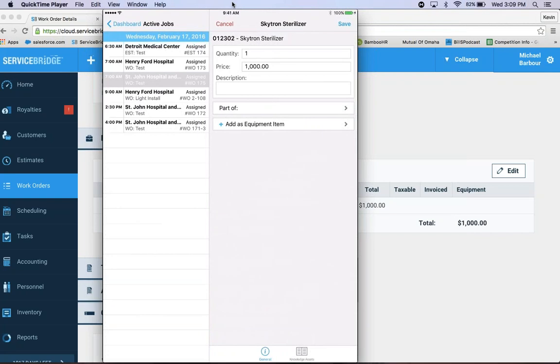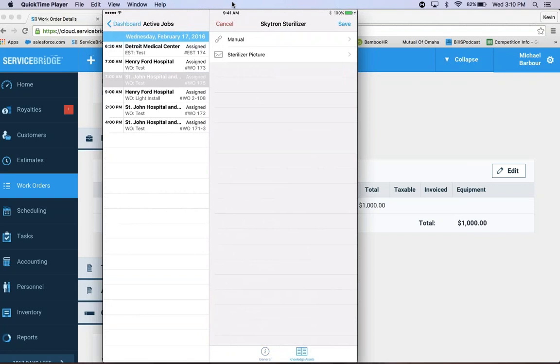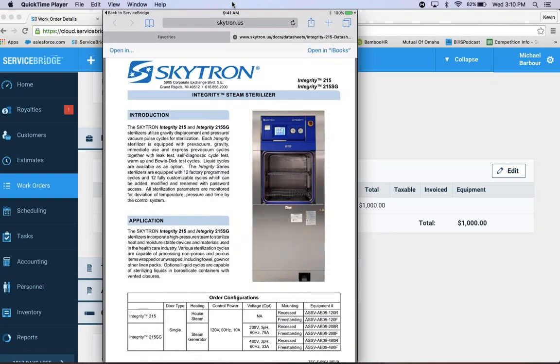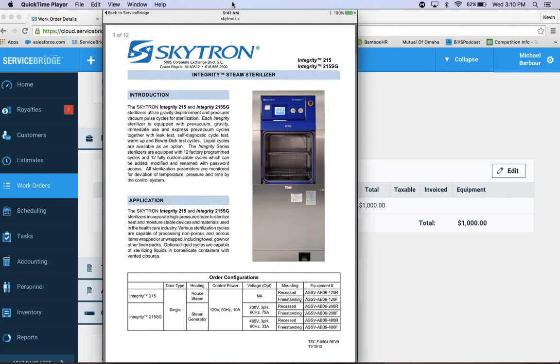So if I select it, I can see the quantity, the price, and on the bottom, it's a little hard to see, but next to general, there's knowledge assets. So I'll go ahead and select knowledge assets, and then you'll have these two here. So I have the manual and then the picture. So if I select manual, what happens is it opens up a web browser, and the manual that I've attached is easy to pull up.